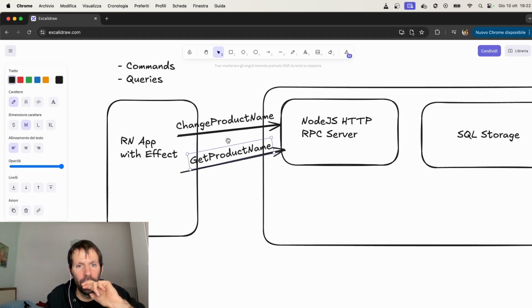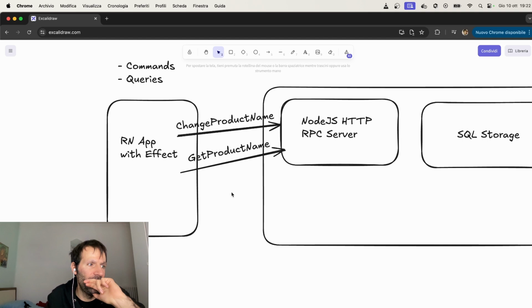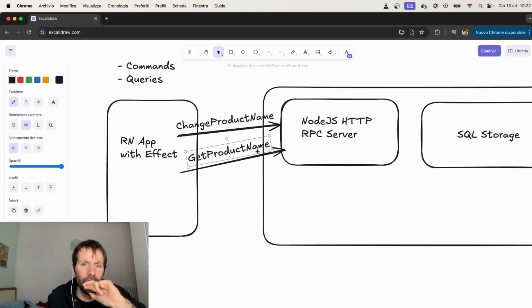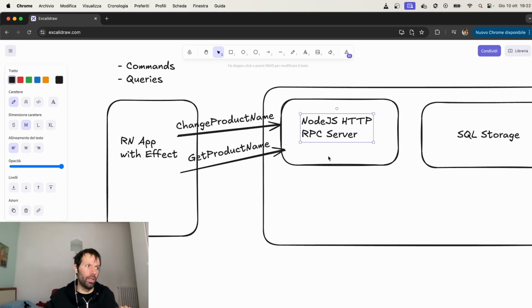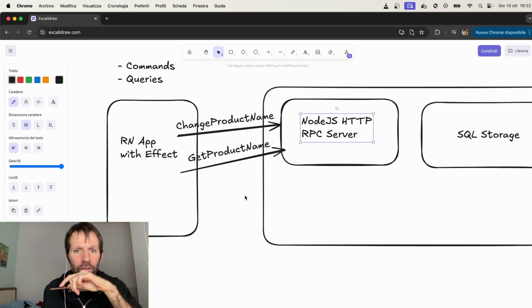So we change the product name, and then we need somehow to trigger from the app the request of data to get updated data. Because now that we have changed the product name, the data is different. So the server may have, for example, refused to update the product for some reason, or the product may have been changed by someone else. So we needed to trigger that.